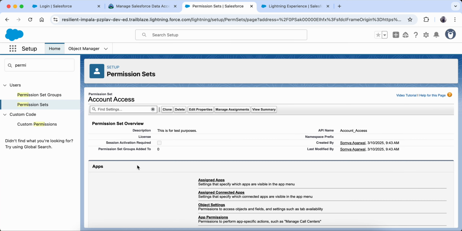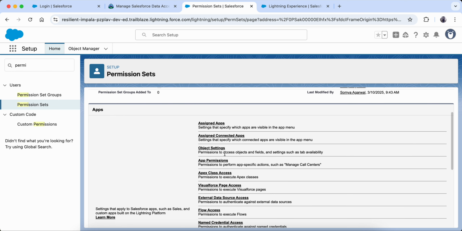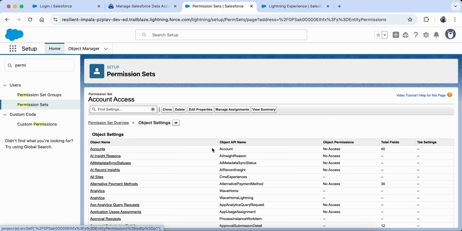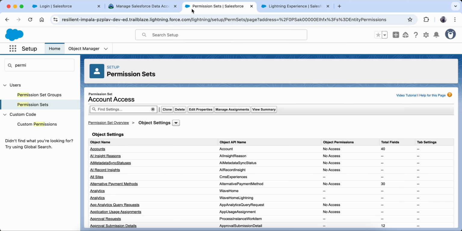Now only the permission set is created, but we have not assigned any permissions to it. For assigning permissions, we have to go to Object Settings. It also says permissions to access objects and fields, so this is exactly what we are doing. We'll go into Object Settings and select one object. In this case they are asking us to select the Account object, so we are going to select the Account object, and we will enable some permissions on it.